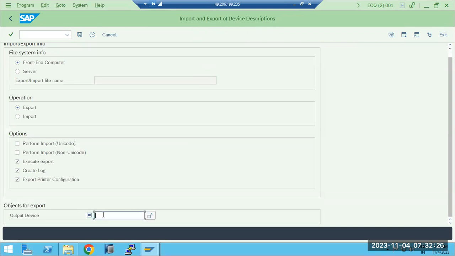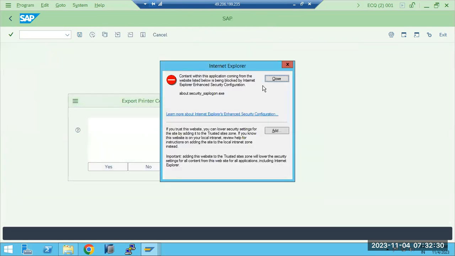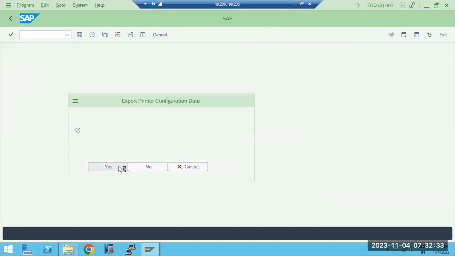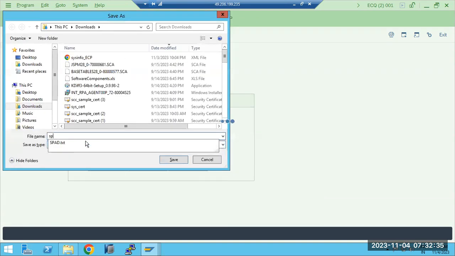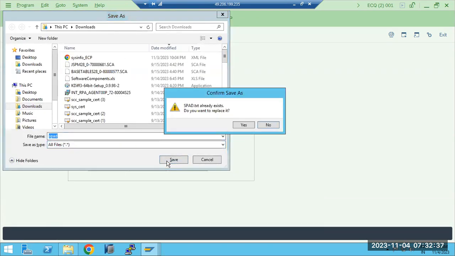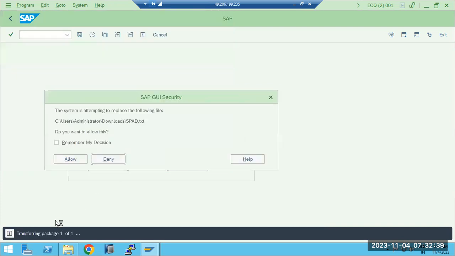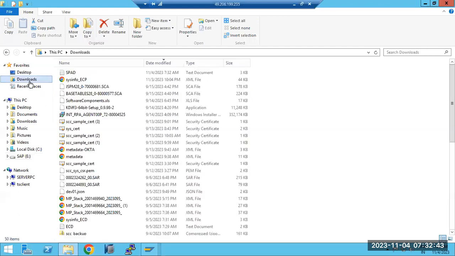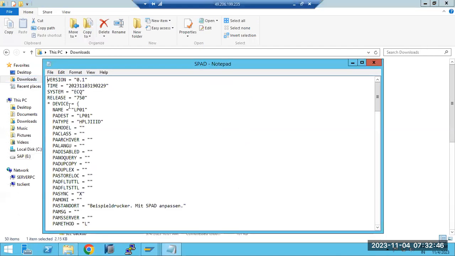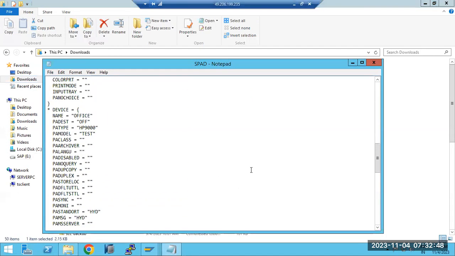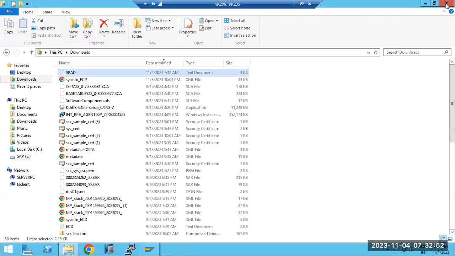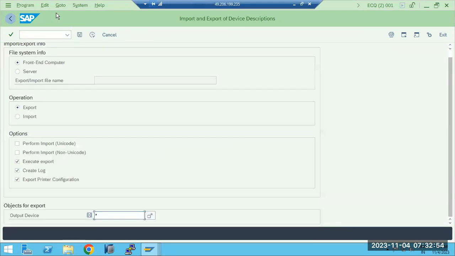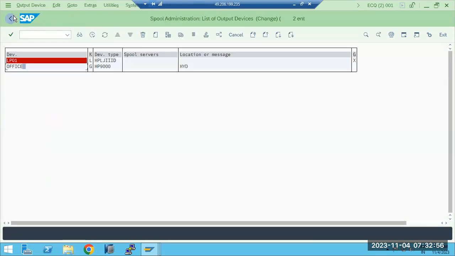If you enter only a star, all the printers will be exported to your file system. Your data will be exported. Like that, we can export the printers here. Export means backup of the printers which we created. So all the printers we can export here. Again, if someone deleted one, we can import the printers also, right?